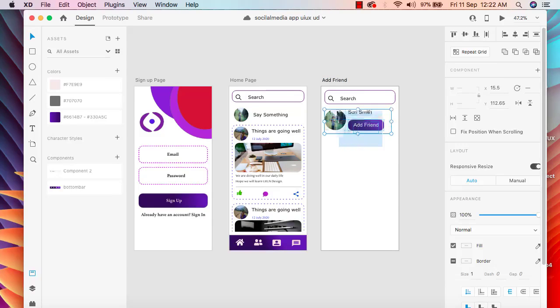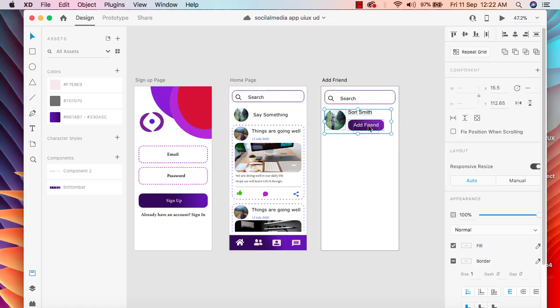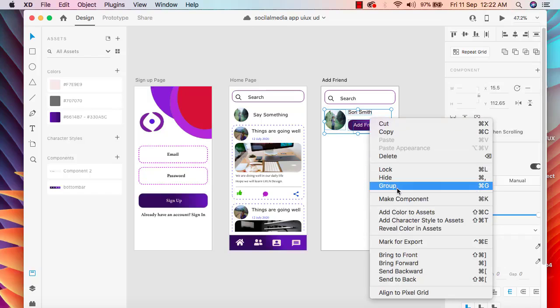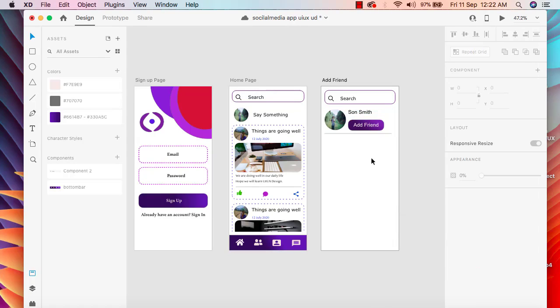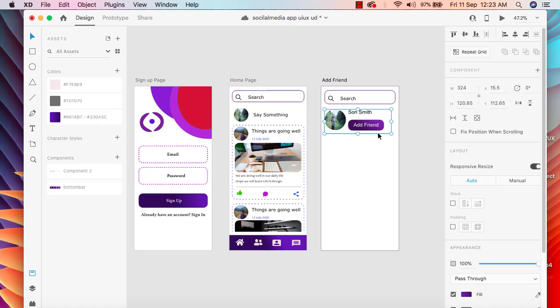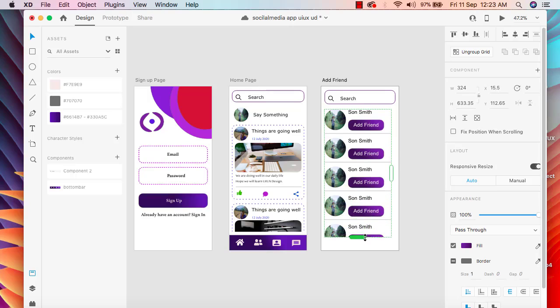Alright, let me select the whole text first and then make it a group. Okay, so it has become a group. Now you can see this is a group, and then I'm going to click on this repeat grid option. Now I can repeat the grid. See, it looks pretty good, guys.